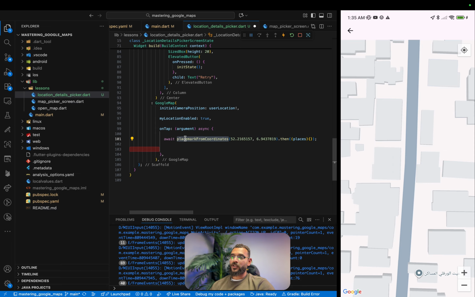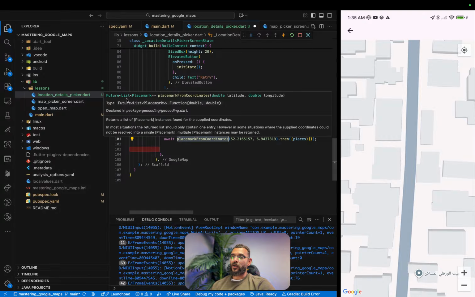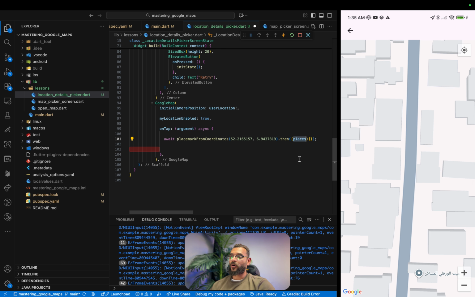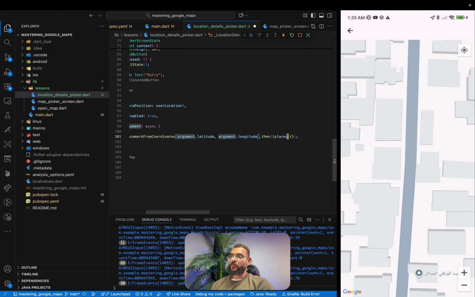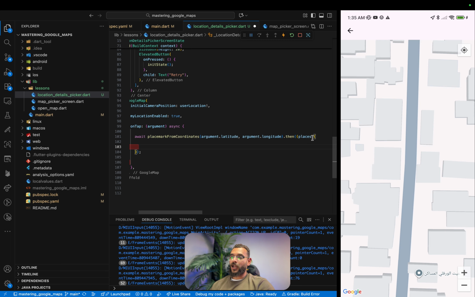And as we can see, this function returns a Future list of type Placemark. So if we check the places, it's a list of the Placemark data type. Instead of keeping the default lat and long, we're going to replace them with the arguments latitude and longitude to fetch the places. So once we tap at any point on the map, it's going to automatically fetch the places and then execute our logic.